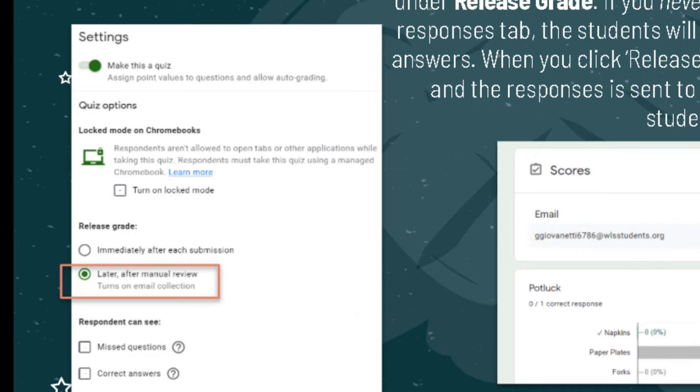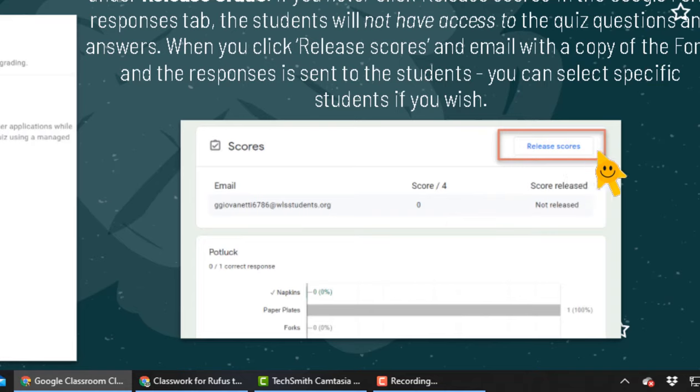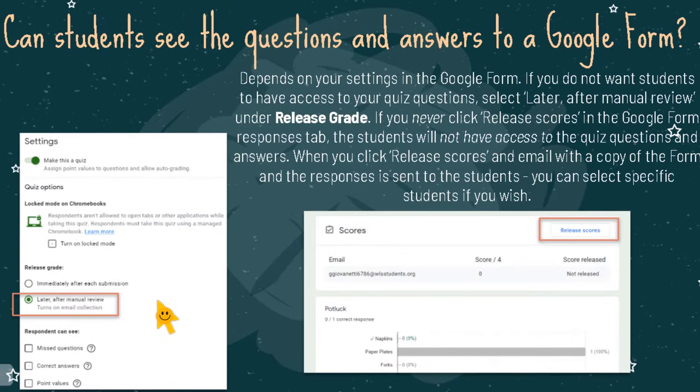And then if you decide that you want to release the scores to the students, on the actual form, after the students are done, there's a release scores button right there. When you click that to release the scores, it'll say, who do you want to release it to? So maybe you only want to release it to a couple kids and maybe not everyone, because someone has to retake it or whatnot. So you can choose when you release those scores.